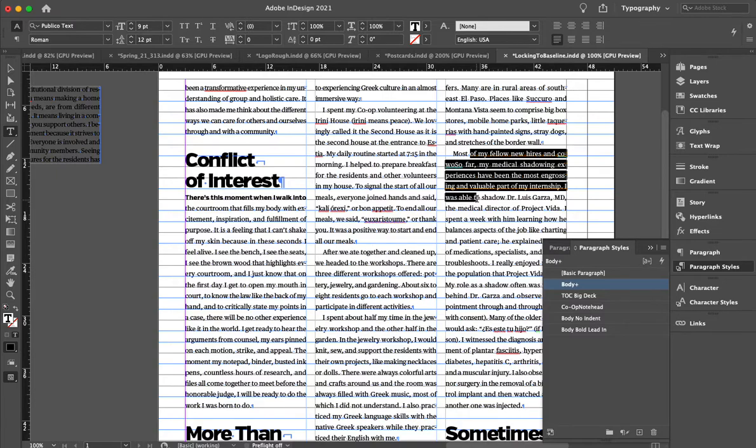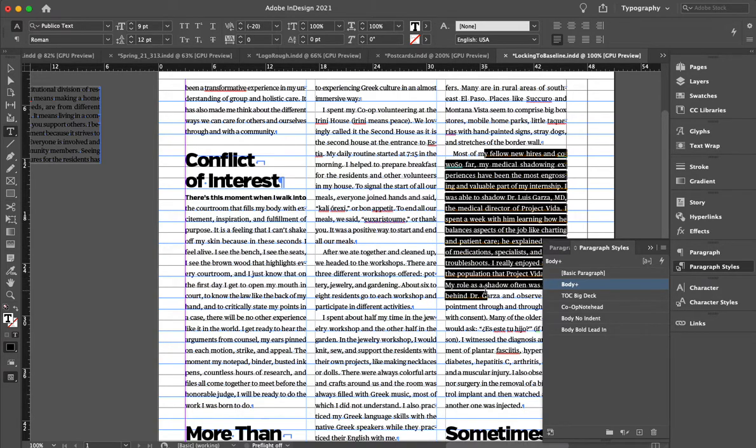I now have a de facto 15 point lead, even though that's not what the paragraph is set for. So you could see the other thing as well if you're locking, but you may not notice it. So it's important to probably always check your document grid and make sure it matches your leading, no matter whether it looks okay or not.